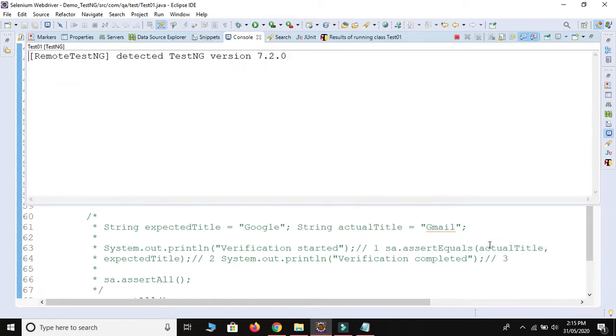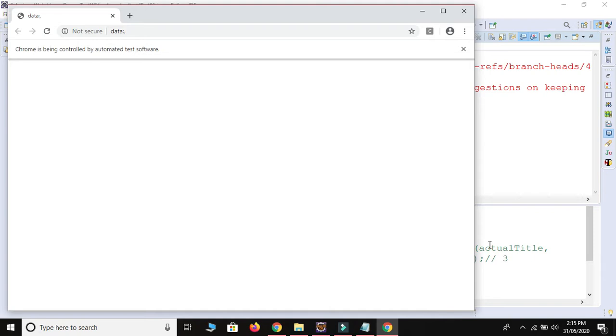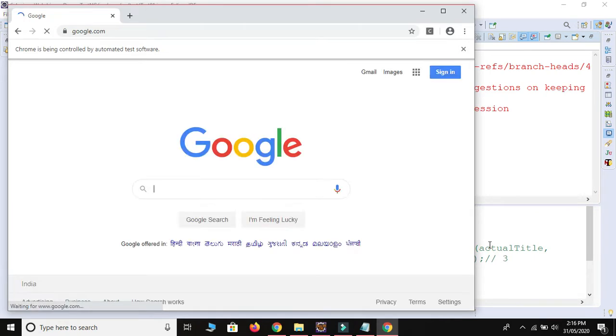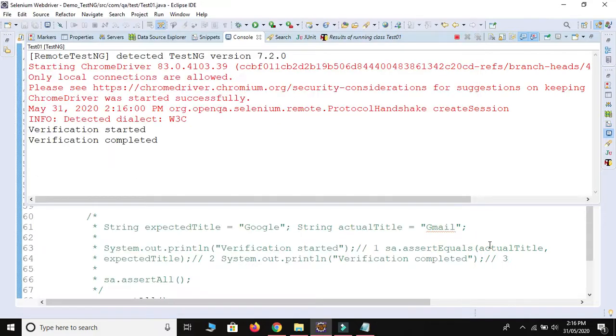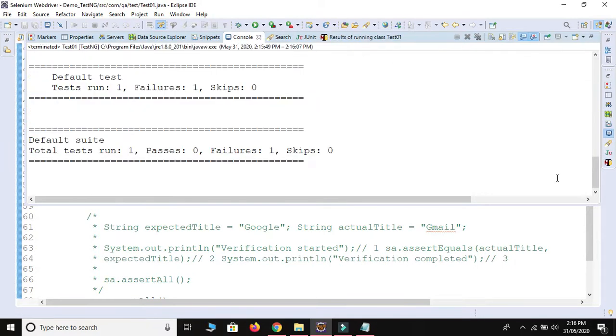Let's wait for the execution. Launch Chrome, then launch Google. See, both the messages are printed. My test case is fail, and I know why, because I have deliberately provided false here.